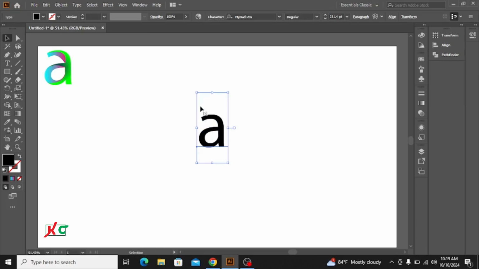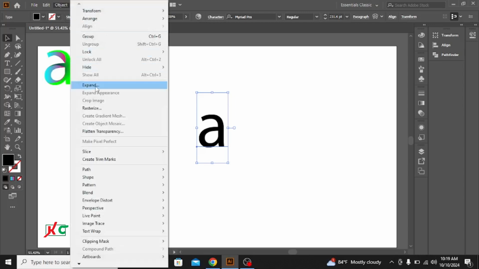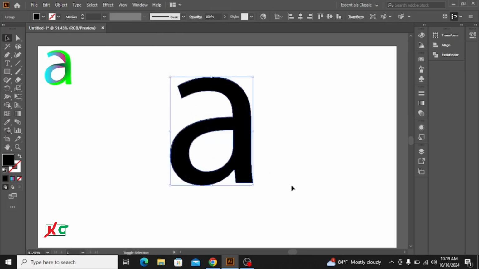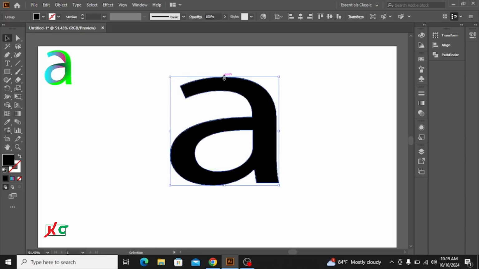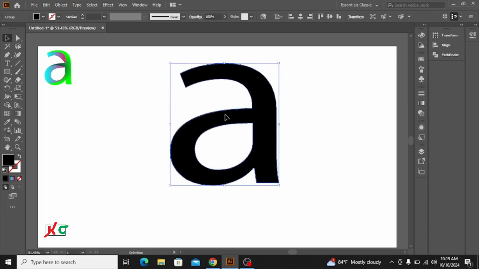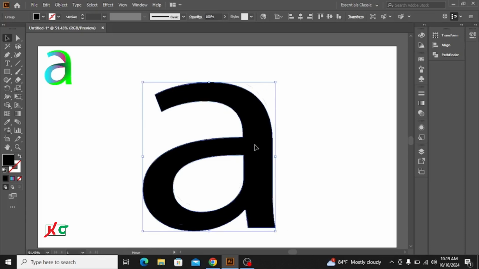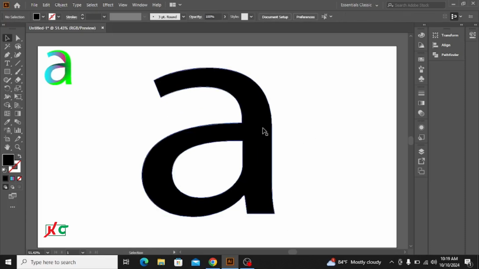First of all, I go to Object and then Expand. It will be better, because I need to clear these things, otherwise I cannot do it perfectly. Make it a little bit bigger here. Yes, you see.